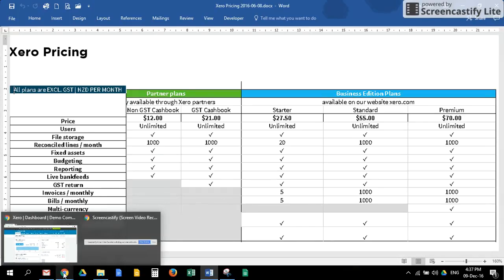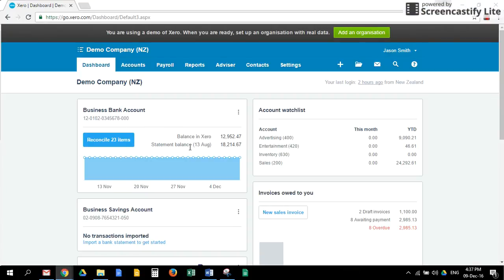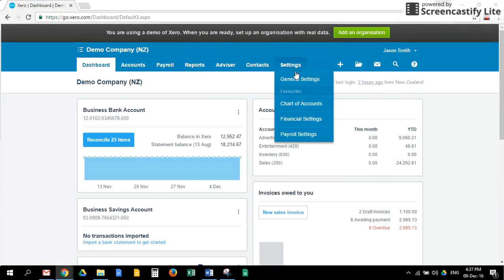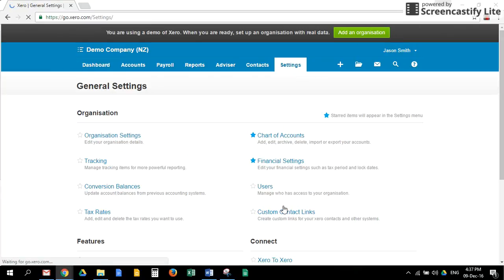So if we go through to Xero into the demo version, the things which I was going to cover today were the chart of accounts, bank feeds, and any existing bank balances. The chart of accounts you get through by going to settings and clicking on chart of accounts there, or going to general settings and chart of accounts.